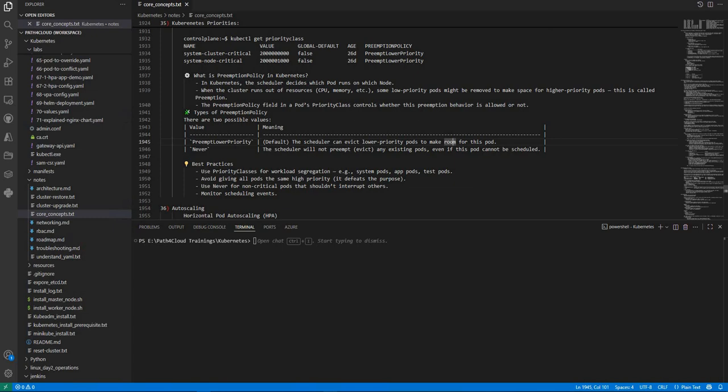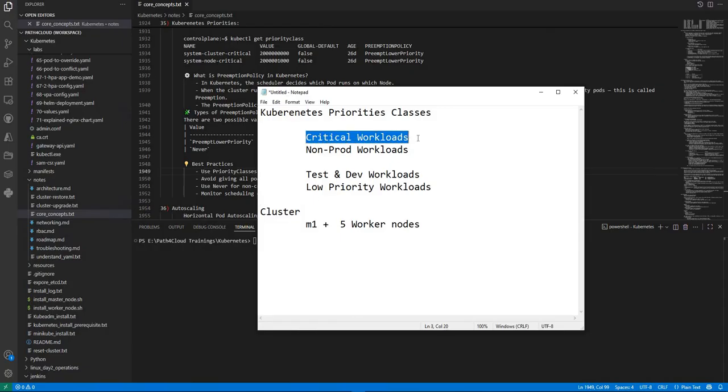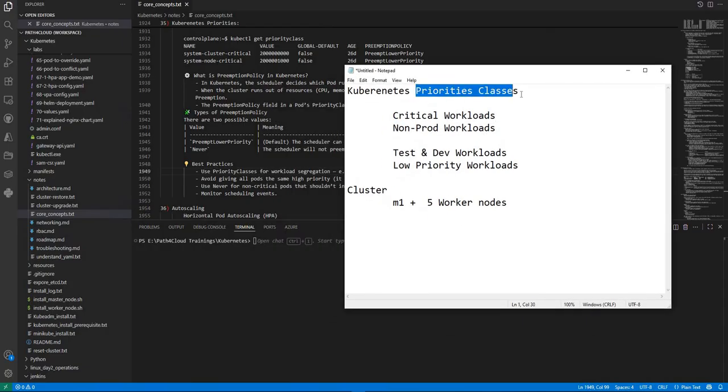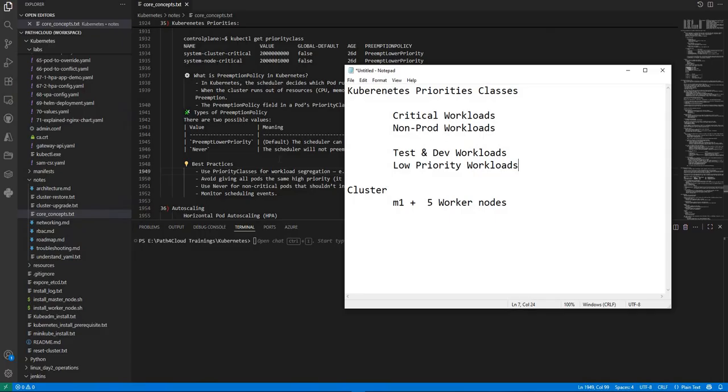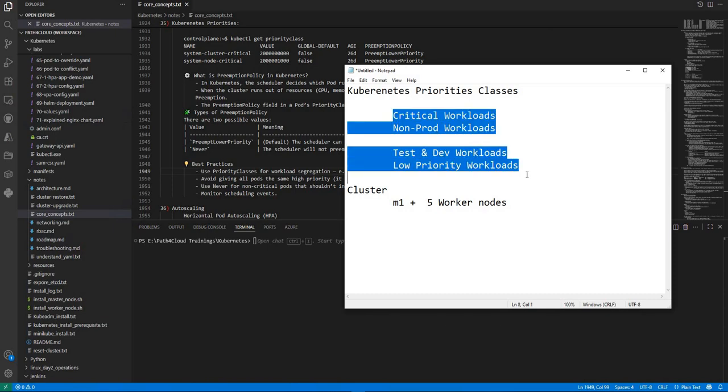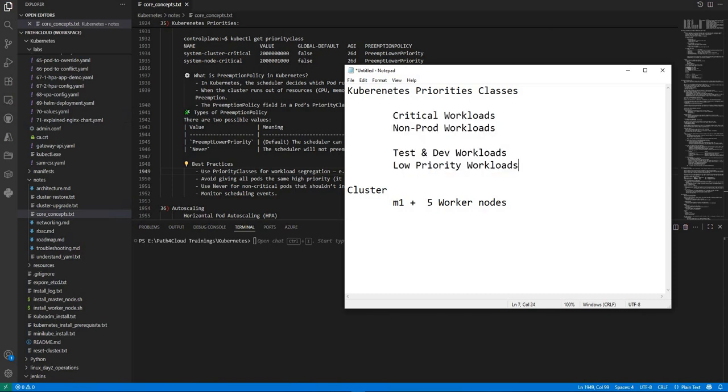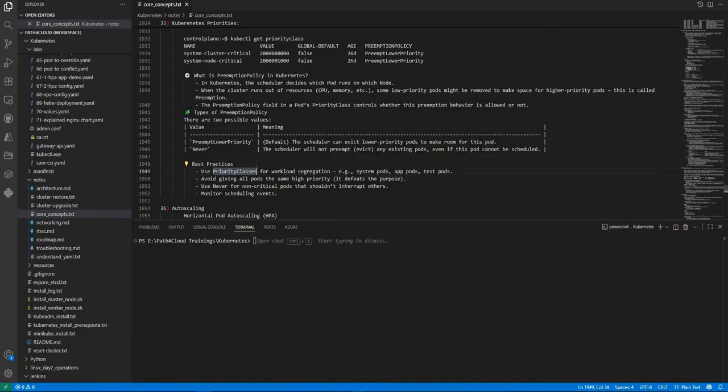So I just found something and thought to put it here. So let's see what it is. Use priority classes for workload segregation, right? Obviously for system pod, application pod, test pod, that's what we are saying. If you have this category, if you want to run a critical workload, then you can define your priority classes, which will get the higher precedence across all other workloads. That's what it is saying. If you have this kind of scenario or environment, which is almost already there in every infra, then you can use priority classes.